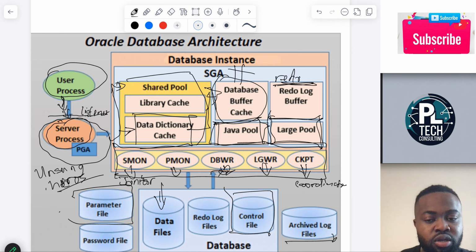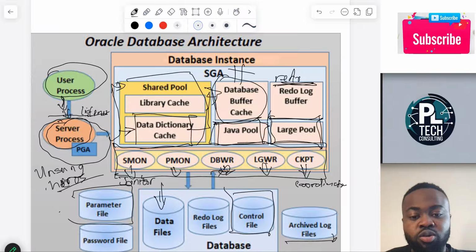And then also, if this query had not been executed before, now it's going to get stored in different portions of the library cache and data dictionary and the buffer cache and so forth. So if it wants to get run again, then it doesn't have to go back to the data file. So that's basically how the architecture works.